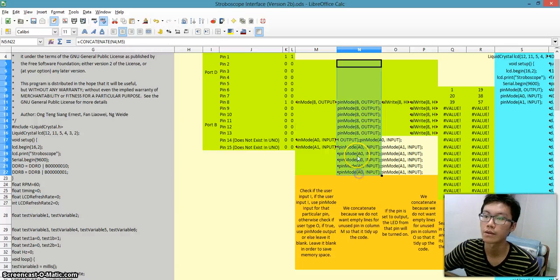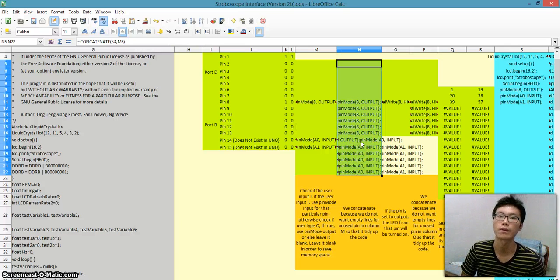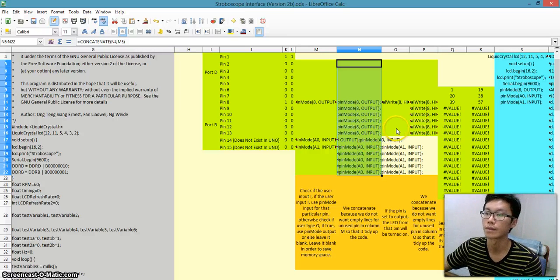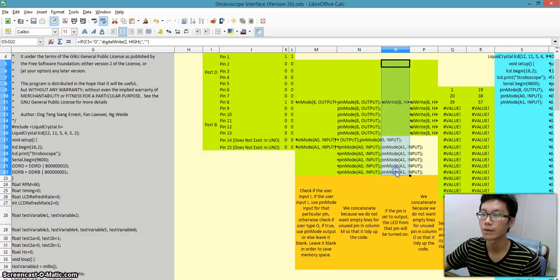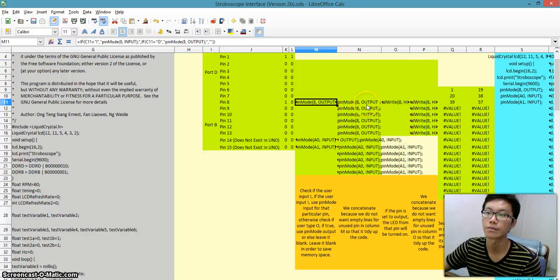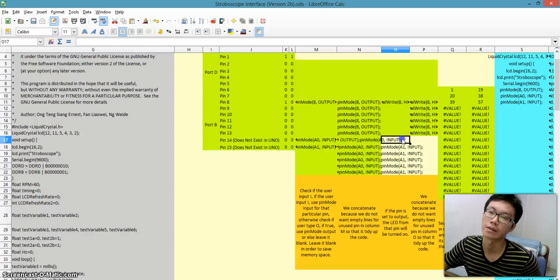Column N, concatenate. We concatenate the code from column M so that we can tidy up the code, make it neat. We concatenate it just to prepare for the next step. And from here, column O, if the pin is set to output, the LED from that pin will be turned on. So if this is output, this will be high. If this is input, this is just nothing. You can see this is input, and of course nothing. The white space here has no program.